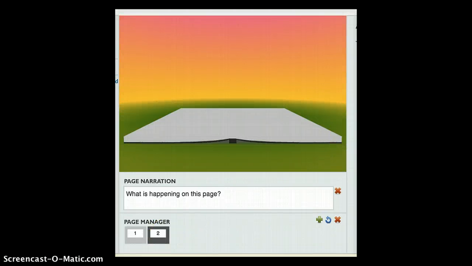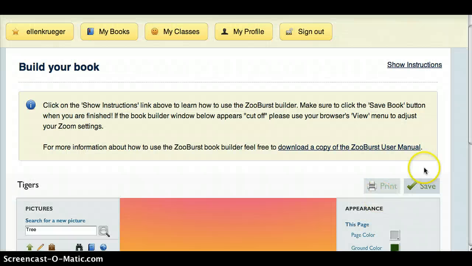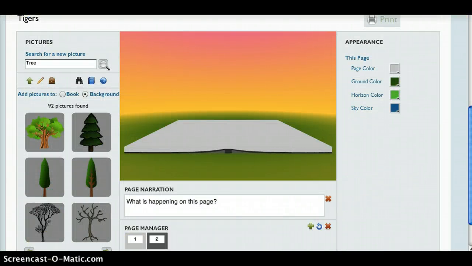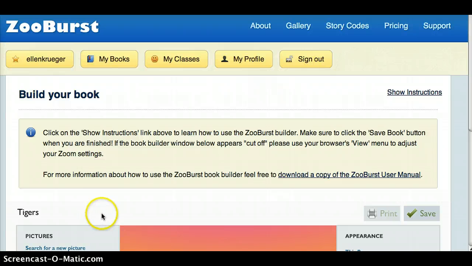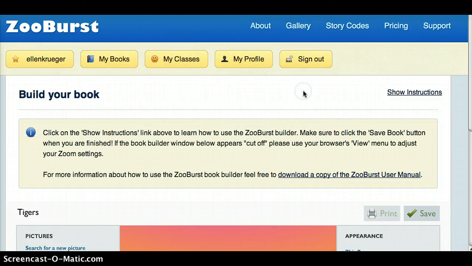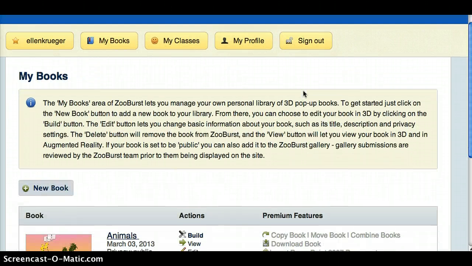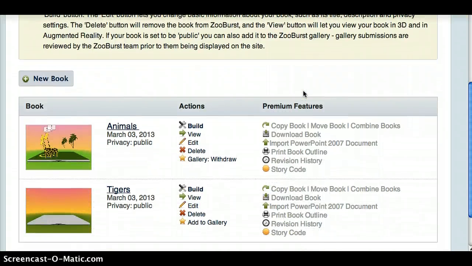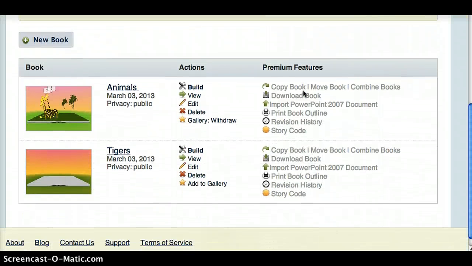After you've made as many pages as you like, you can go back up to the top of the screen, and on the right hand side there's a green check mark that says Save, and click Save. Once your book is saved, you can go up to My Books and click on that. Leave this page. And it takes you to the page that we started on.